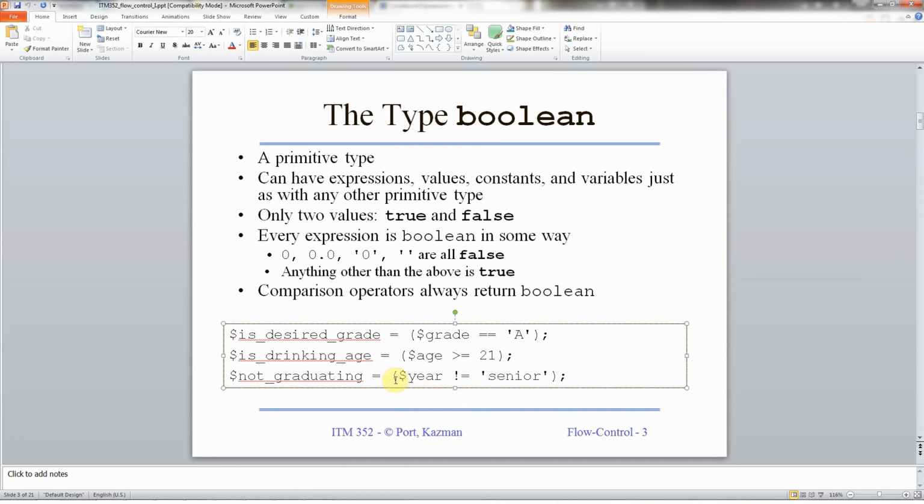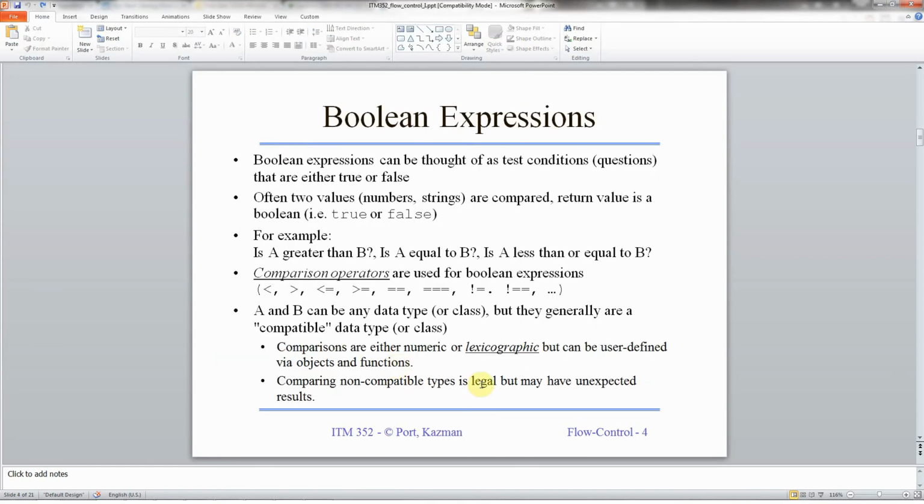By the way, that's the equivalent. You could also do this: you could put a not here, and this would be the logical equivalent. Say if it is the senior, then it becomes false, and if it is not the senior, it becomes true. Exactly the same expression. So some of these Boolean expressions are equivalent.